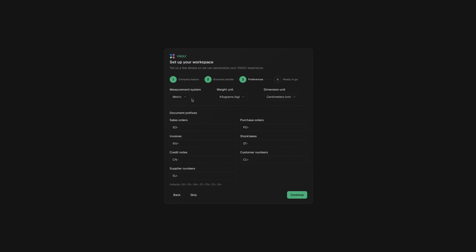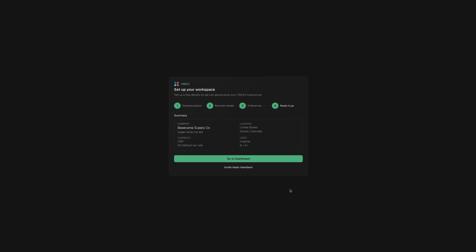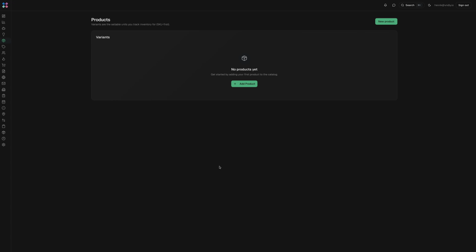Step 3 is Preferences. Choose your measurement system, metric or imperial. We'll go with imperial for this US-based company, pounds and inches. Step 4, just a summary of everything you've entered. Review it and you're done. Click Go to Dashboard to enter your workspace.